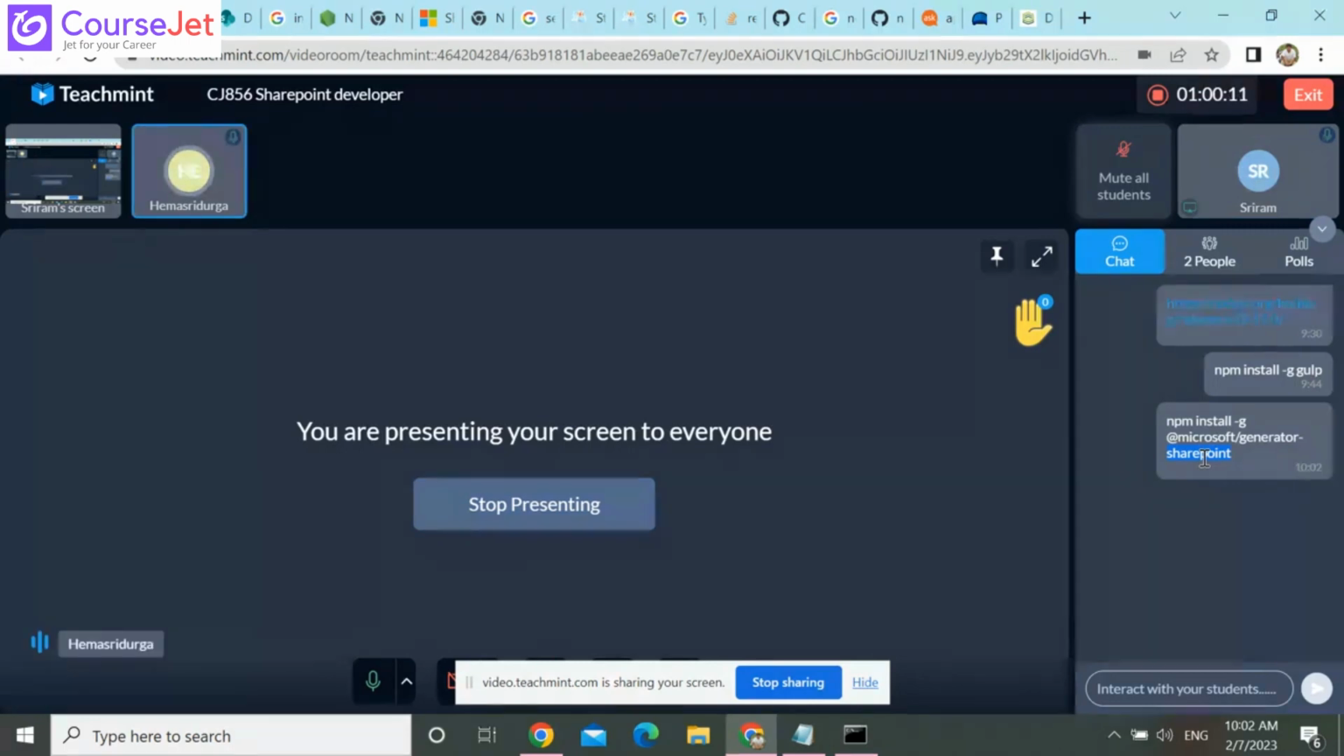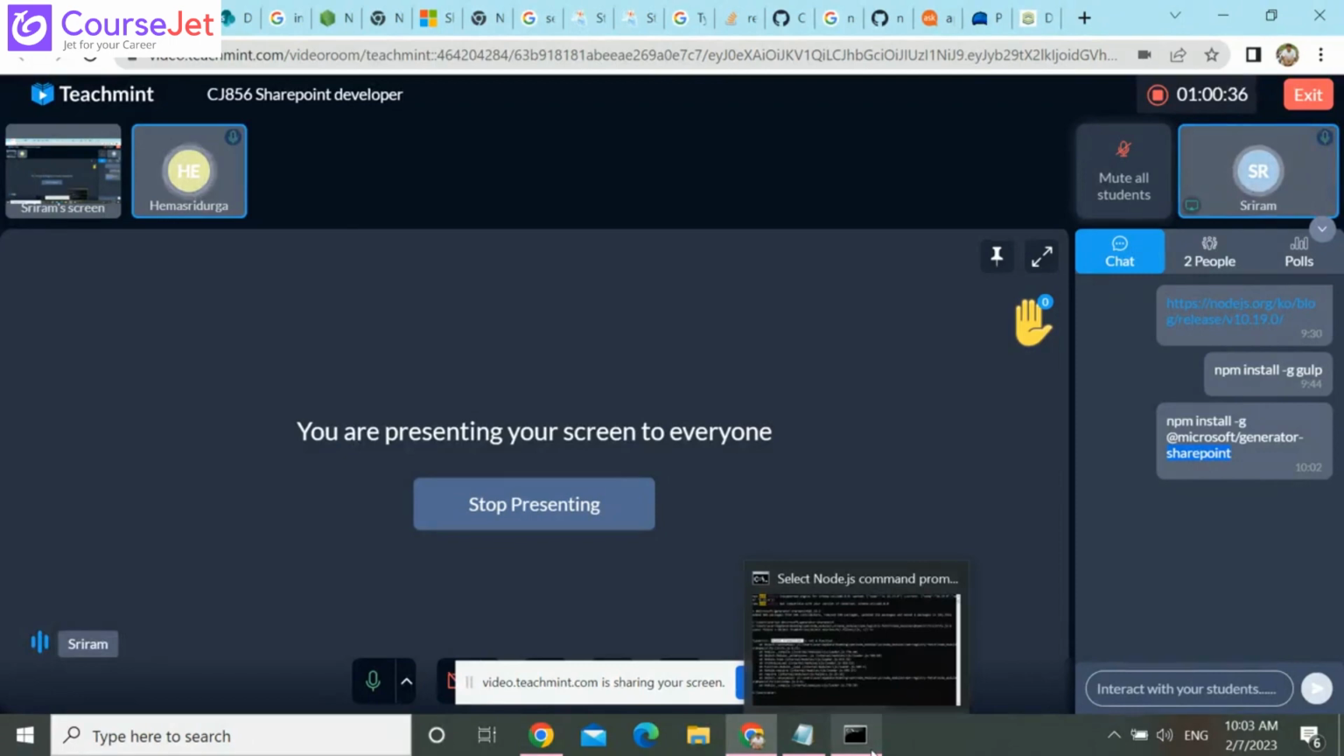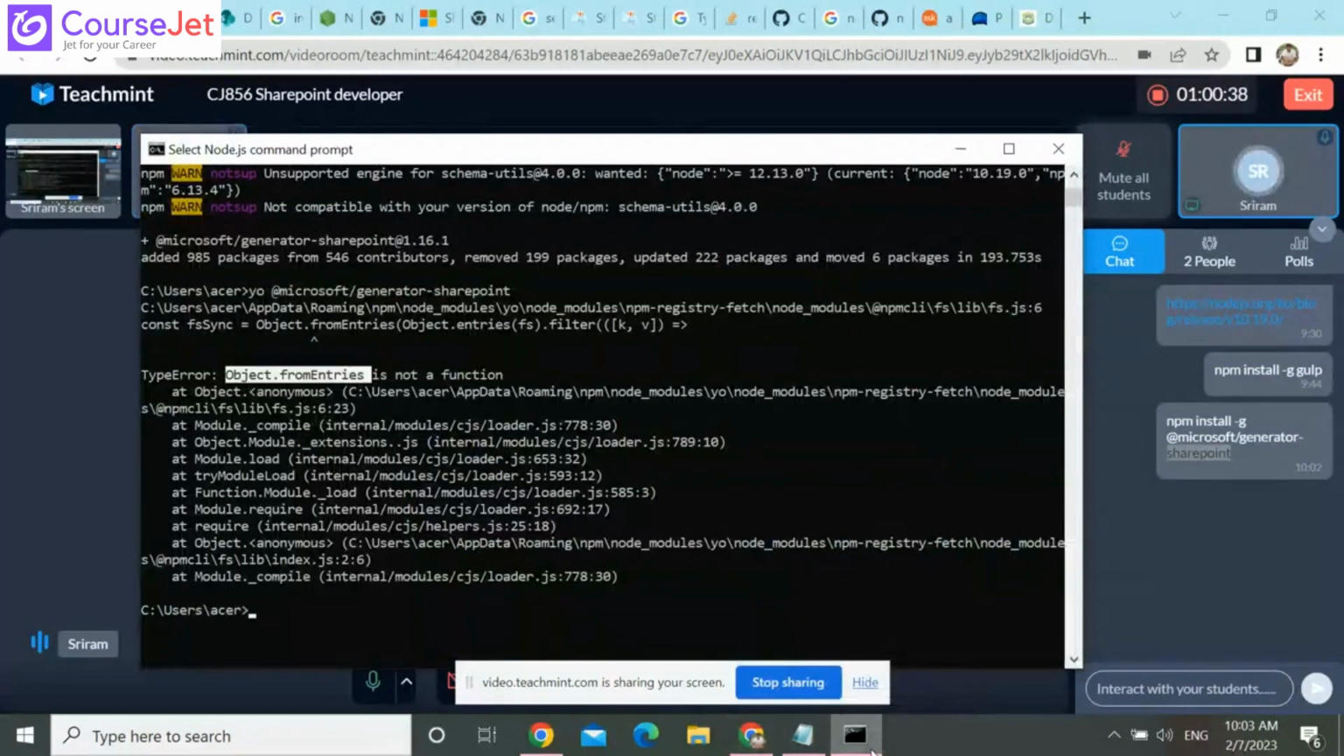You note it down and I'll ping you. I have already run the command for the Microsoft generator, it is installing. Anyway, it will give you the same error when you try to create a solution.